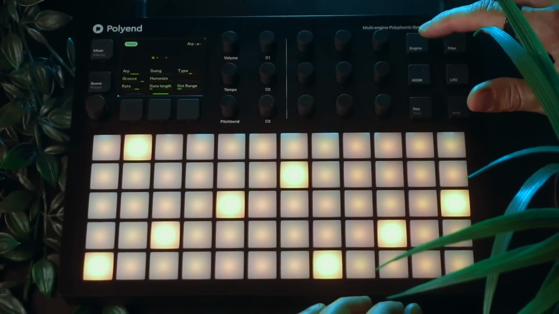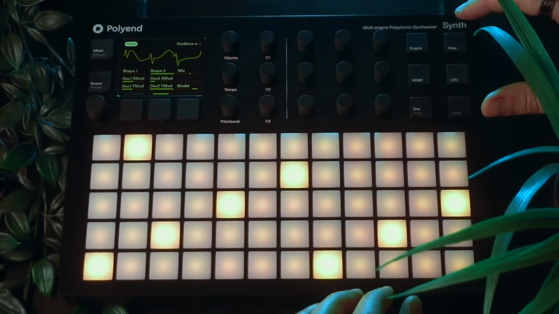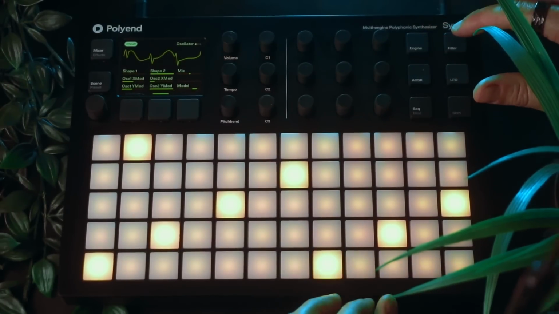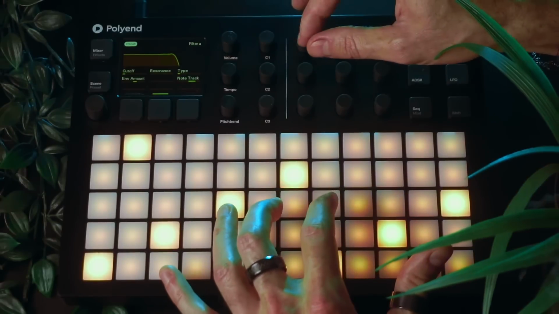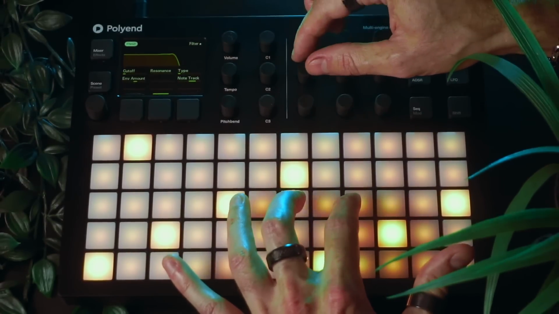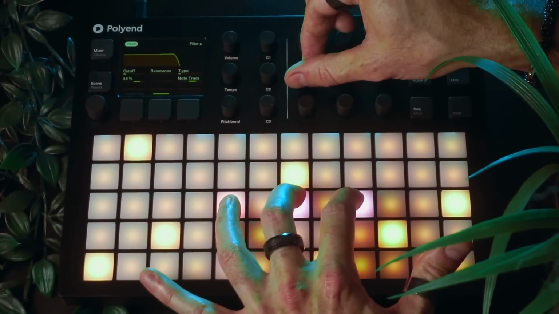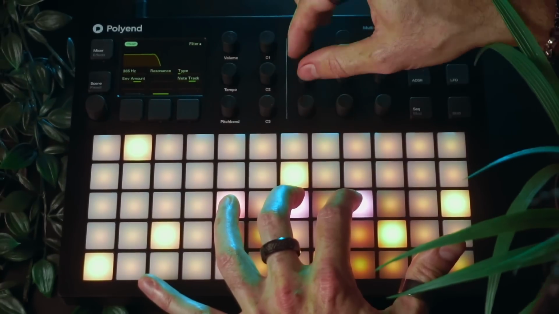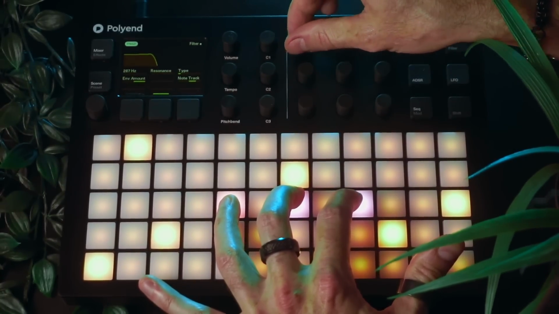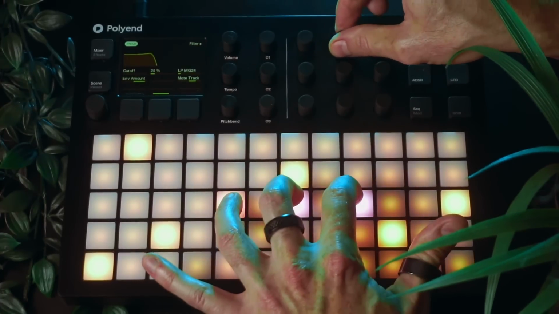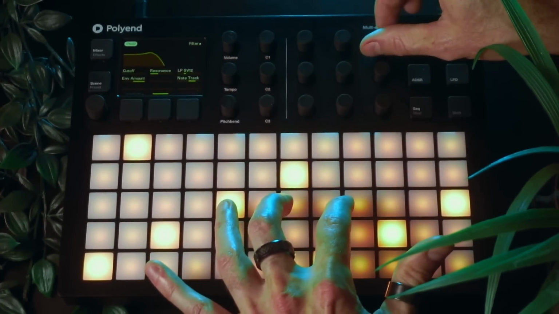So I'm going to go back to the engine and see if I can make this a little more bell-like. Actually, let's go to the filter. And what we could do is increase the envelope amount so we get a little more brightness in there. We can increase the resonance. And we can change the different types.